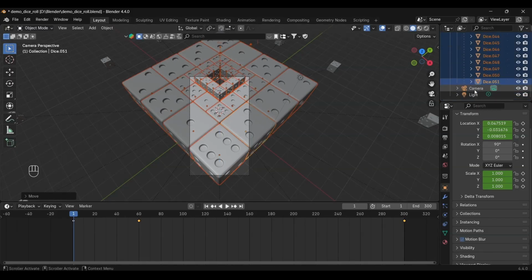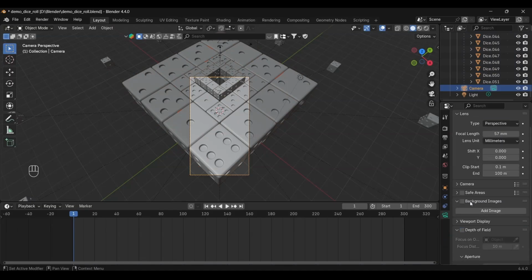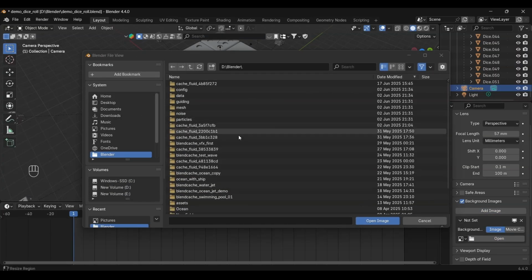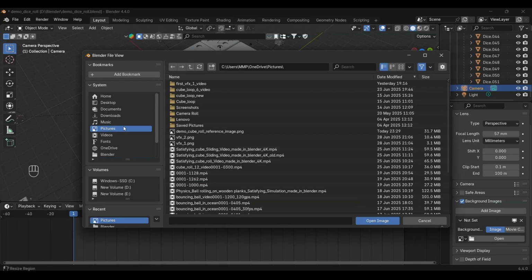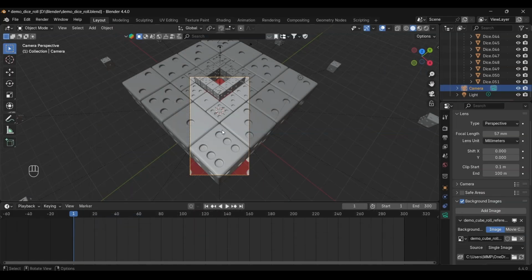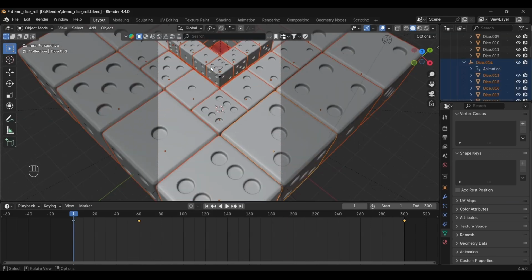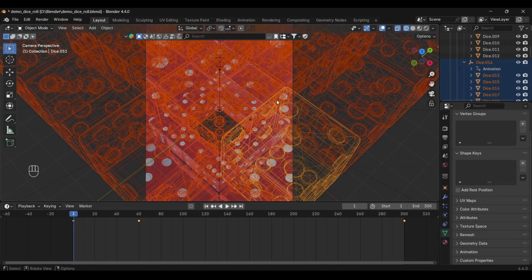Now select camera, go to its properties, scroll down and you will see this background images. So select background images, click on add image and then open the image. Select the reference image which we saved earlier. Now select again same dices except the sliding ones. Switch to wireframe mode. So now you can see the background image.